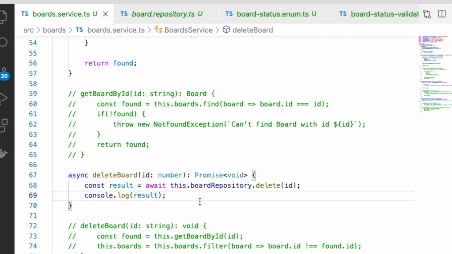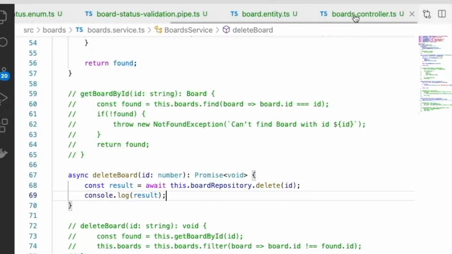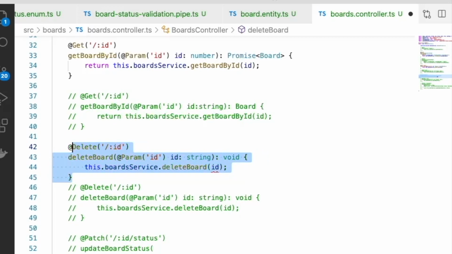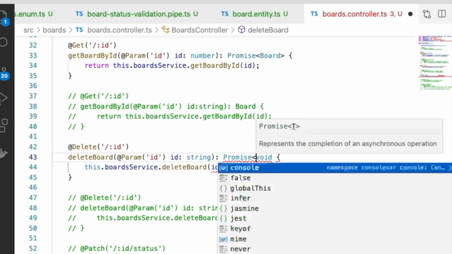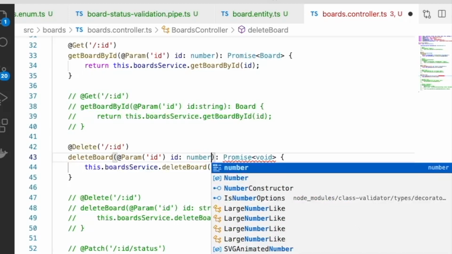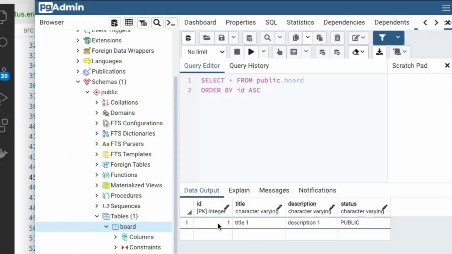And then we also need to write something inside the controller, so we go to our board controller here, copy this part and then paste it and comment that out. The difference we need to make here is the promise, and we also need to change this one to a number. Actually, we already have an item inside our database. If you see this pgAdmin here, I actually want to delete this item.